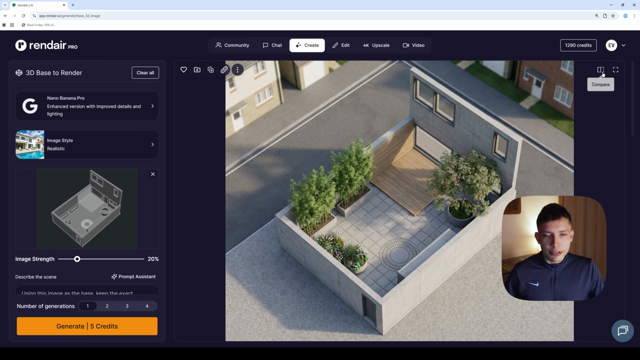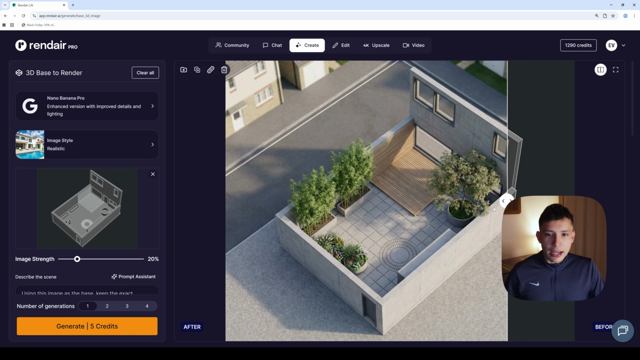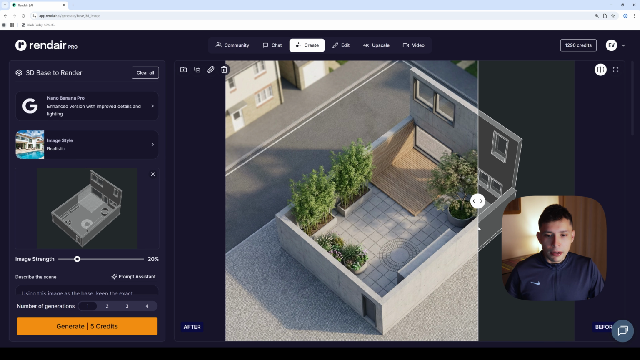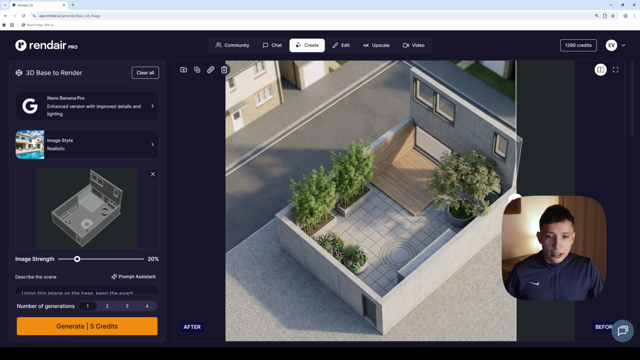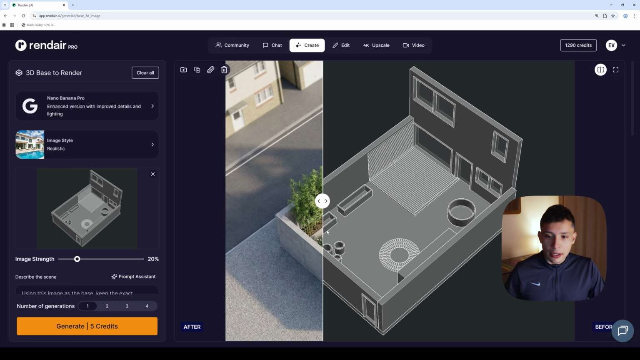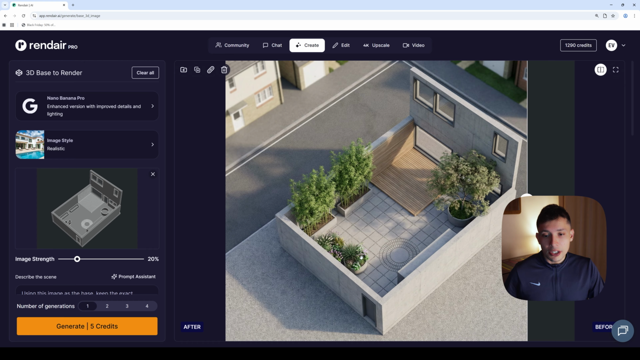And there we go, guys, here is our result. As you can see, the architectural part of the project is perfect. It has respected all the deck, it has added that multi-stem tree that I wanted, all the bamboo in the rectangular planters, and also vegetation on these planters.